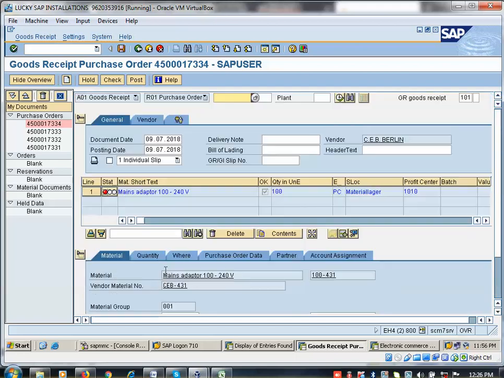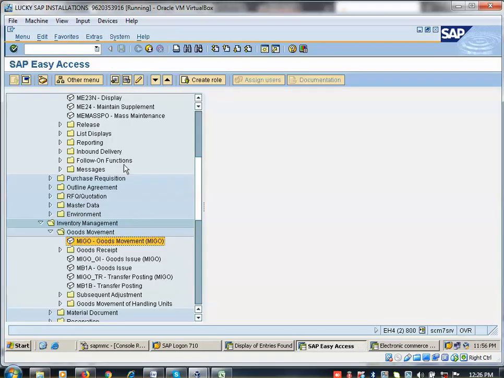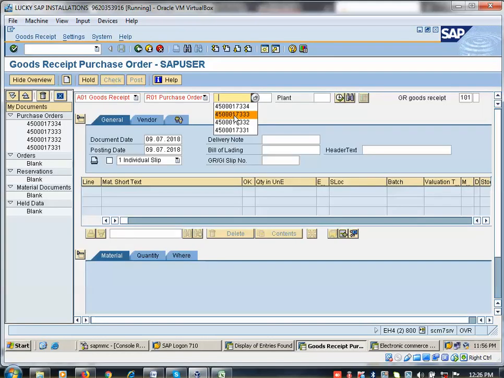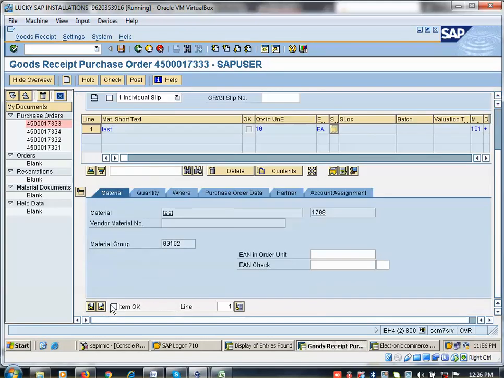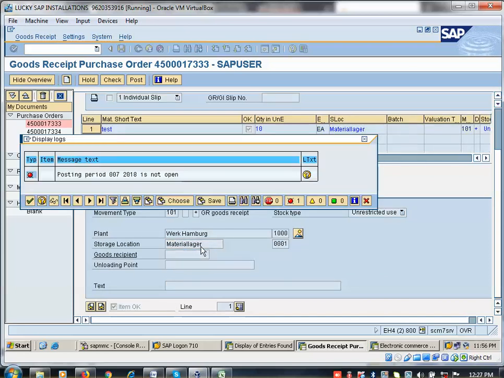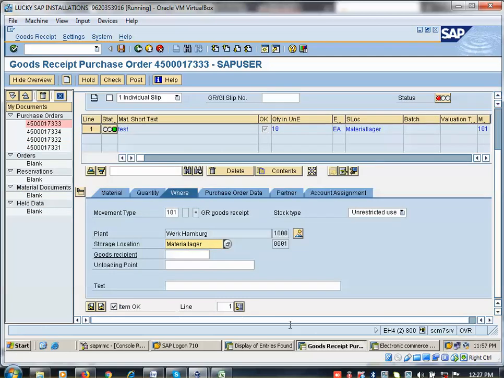Okay, so this I used some different PO. I will use my PO here. It is not allowing me to do this one. So this material is having some difficulty here. So click on post. Here you see. So which storage location? Oh my god, I am getting this error. Okay, I cannot show you goods receipt. I'll show you tomorrow. Okay, so that's not a problem. So I'm closing today's session.